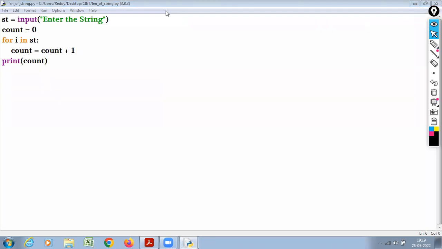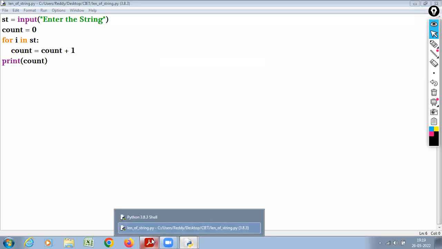So why do you use a hash function in the program? We find out the length without using the length function.